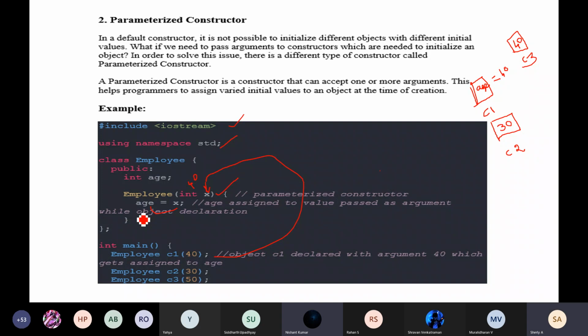Like in C, we initialize it within the main function. So I was asking, here we have to do it outside. We have to do it outside. The class, we have to keep it outside. Okay.